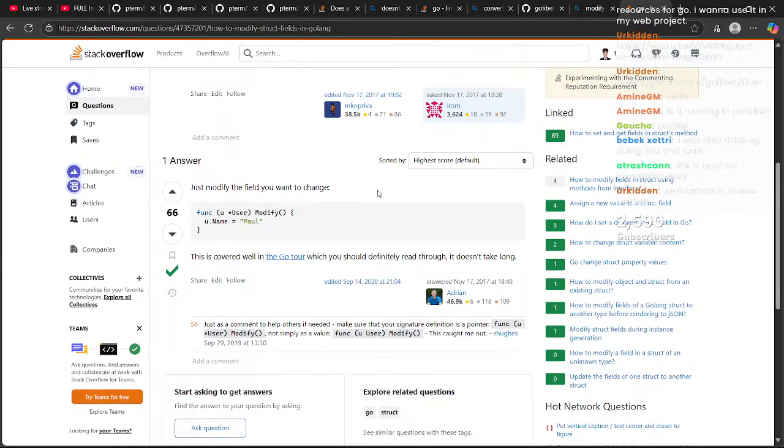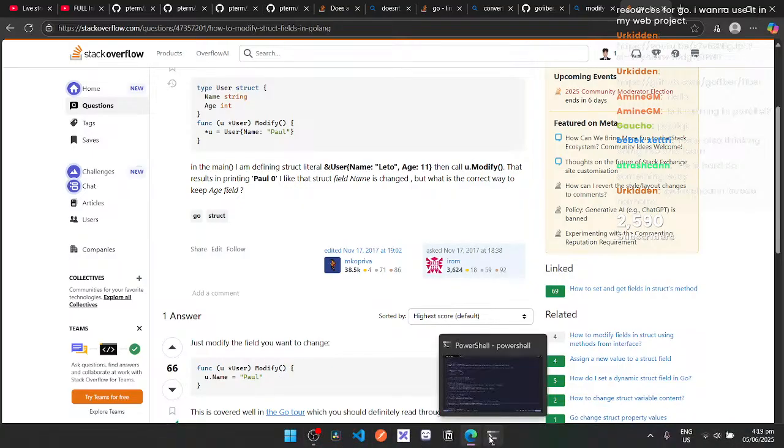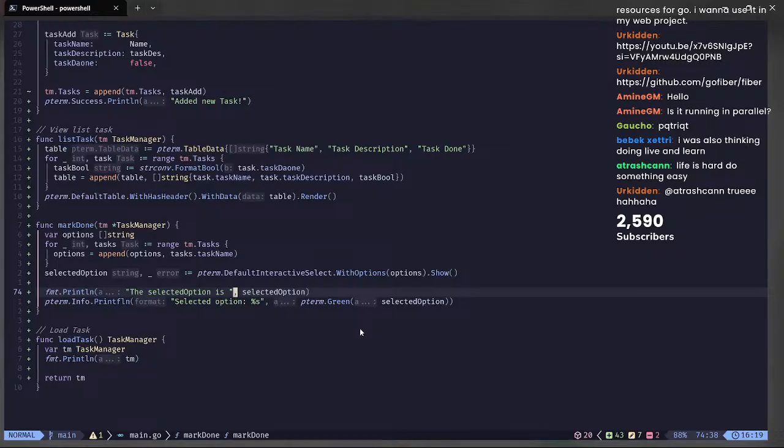Just modify the field I want to change. Okay, so we have the type user, modify, use that name. Mark done.